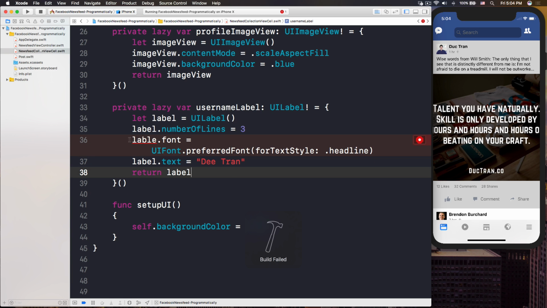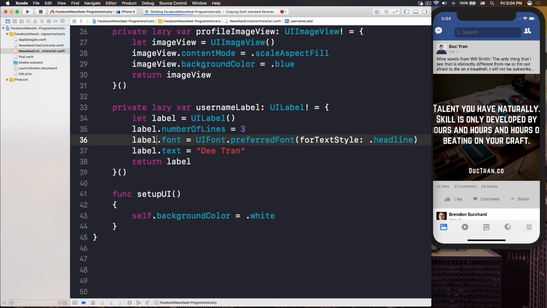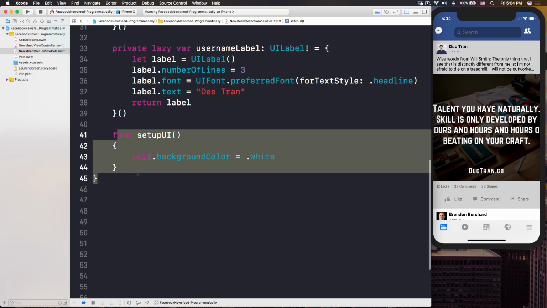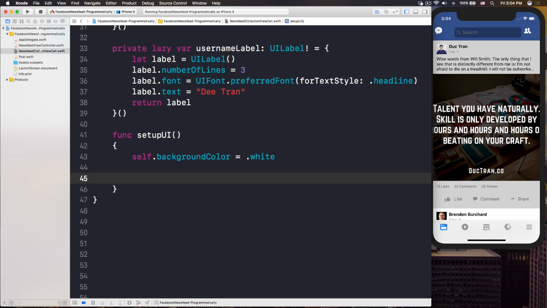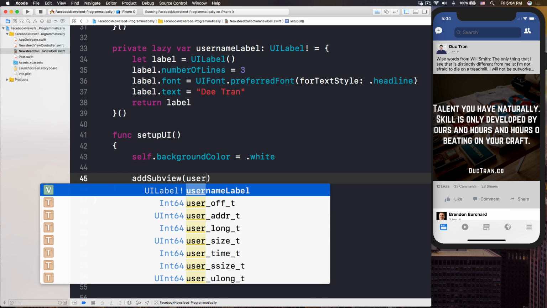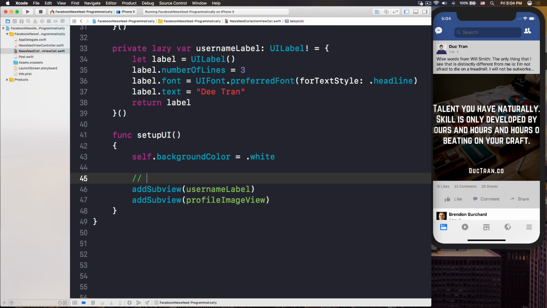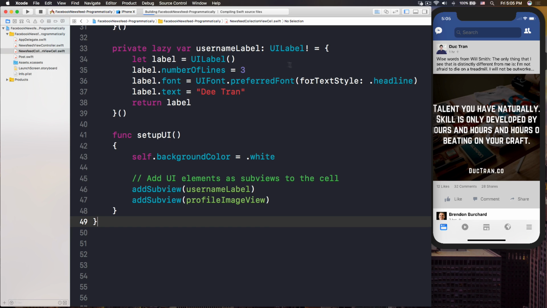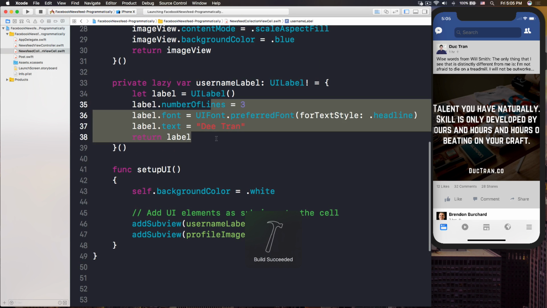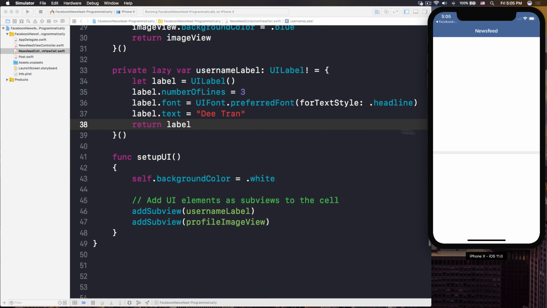Okay, so looks pretty good. Oh, this is label. Okay, all right, so looks good. Now inside our setup UI here, let's add our subview for the username label, add the subview for our profile image view, and let's have a comment here: add UI elements as subviews to the cell. Okay, looking good. Now let's run this and see how it looks, because we have some initial data here.